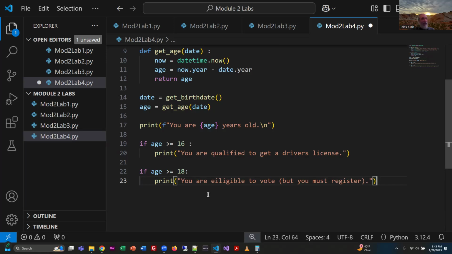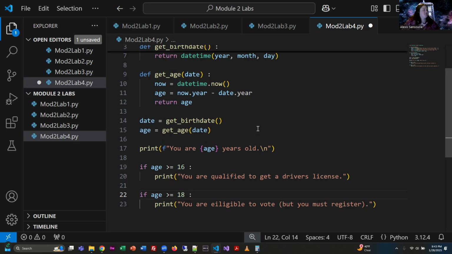Alexis? Yeah, I had a question about the get age function because instead of passing in the date, couldn't we just directly call the get birth date within the get age function? We could.